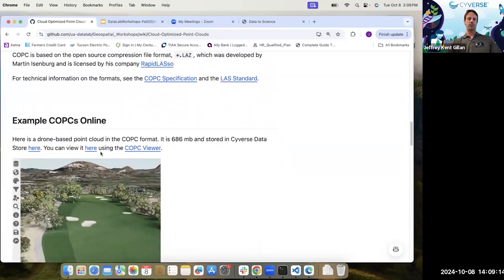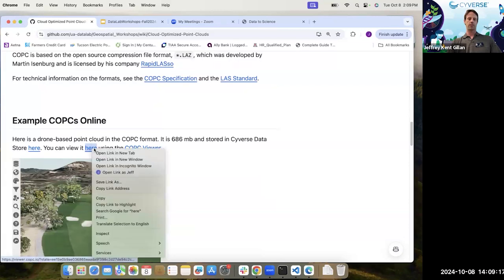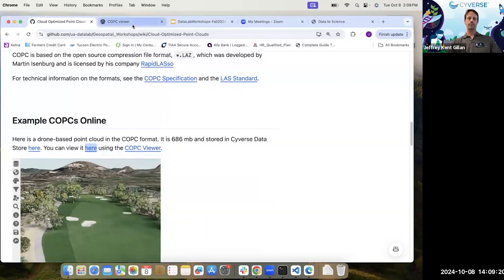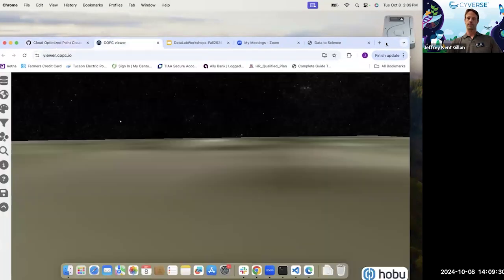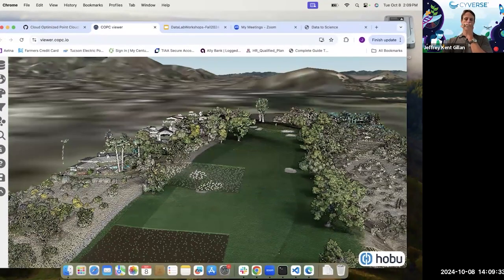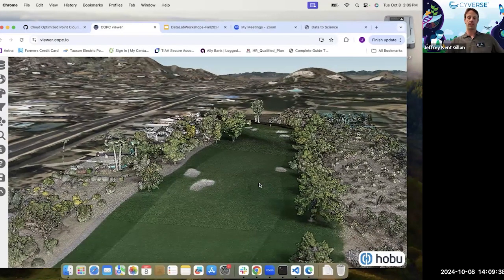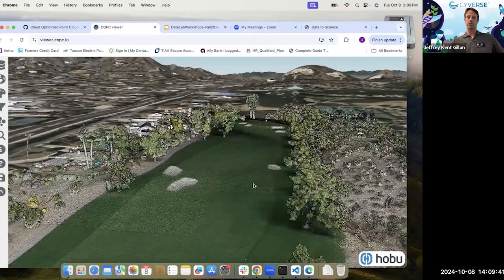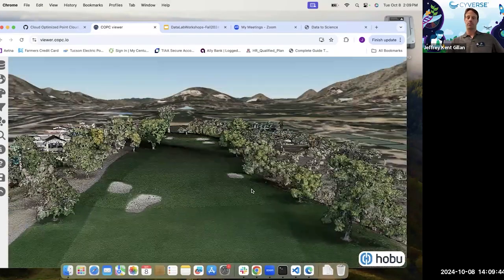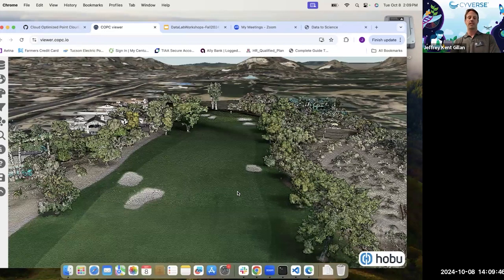And we can look at a few examples. So I go to this here. Oh, Zoom stuff is in the way. Okay, so what you're looking at here is a cloud optimized point cloud. It looks just like the other point cloud we looked at, but it's a little different because it actually is sitting in cloud storage of Cyverse. So that's where the actual point cloud is located.